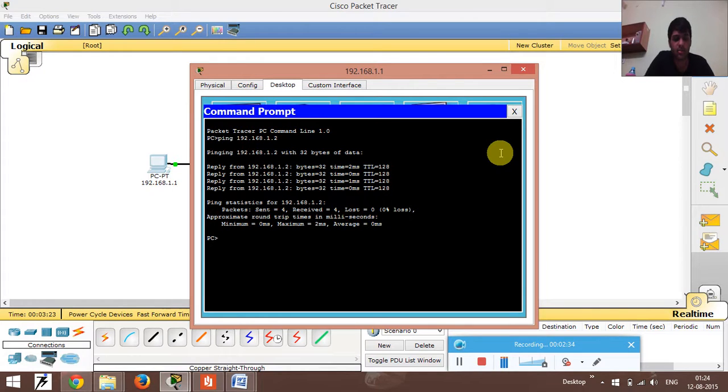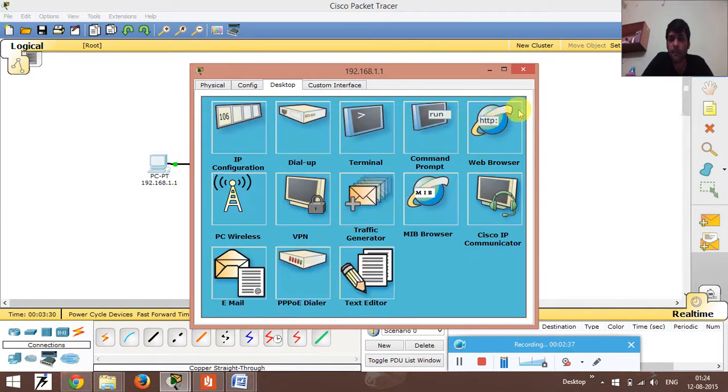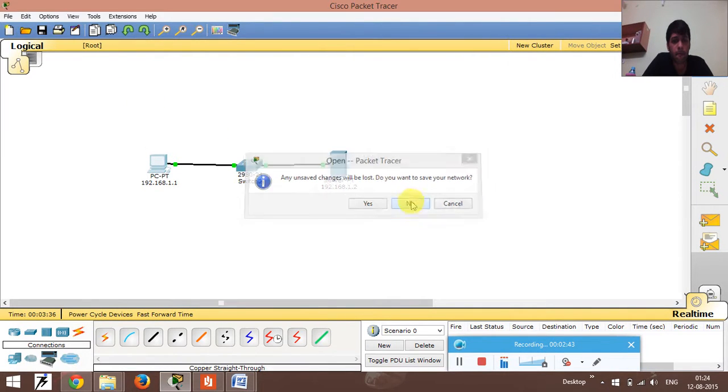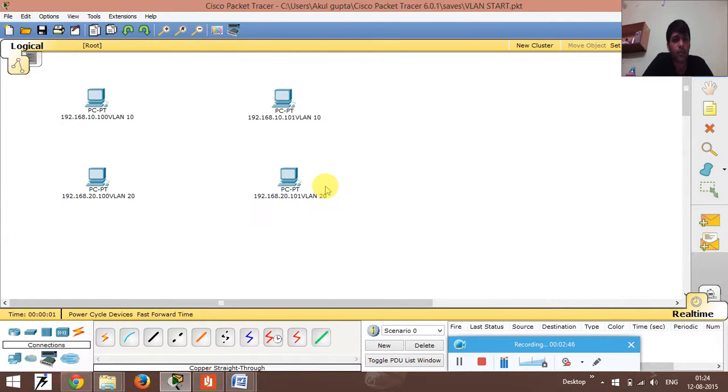Now let's set up a VLAN. So here I have 4 PCs with their IP addresses written, and also the VLANs in which they are. These two are in VLAN 10, these two in VLAN 20, and I have also configured these PCs beforehand with the IP addresses. Now let's put some switches. Now we'll trunk from switch to switch.